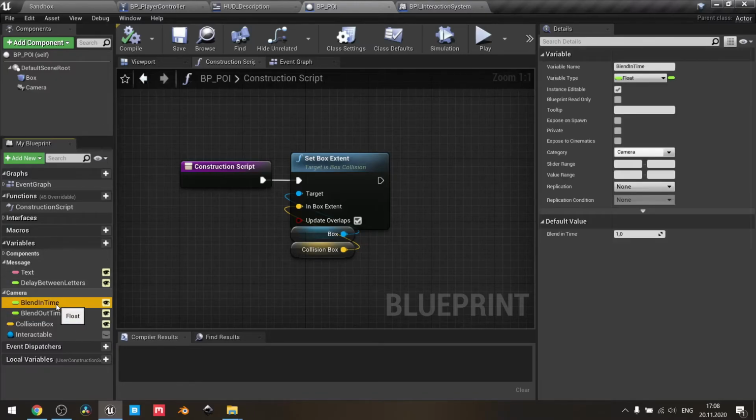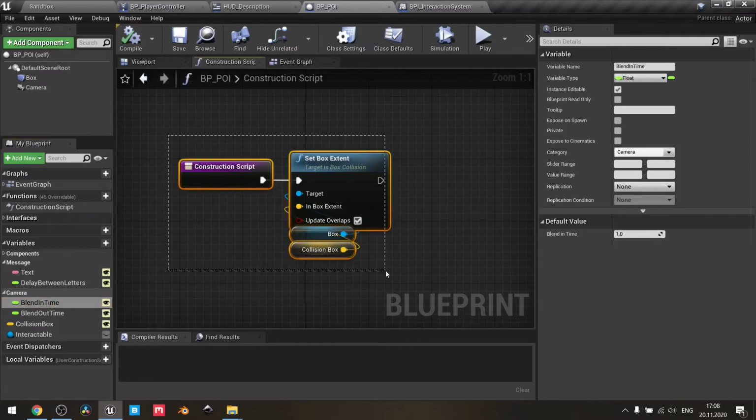When we have 0, it means we will immediately transition to the POI camera. If you have something that actually differs from 0, the higher the value is, the slower the transition will be. Now let's go back to our construction script.